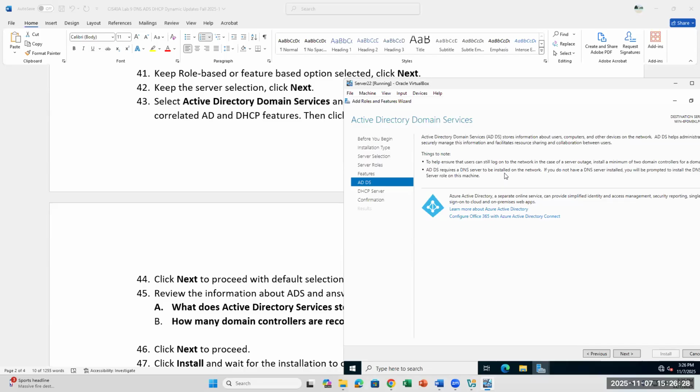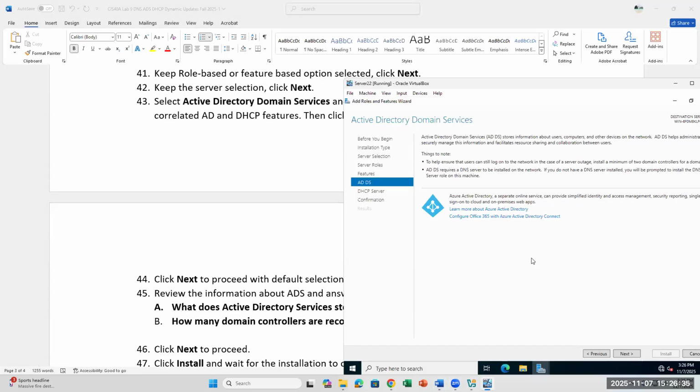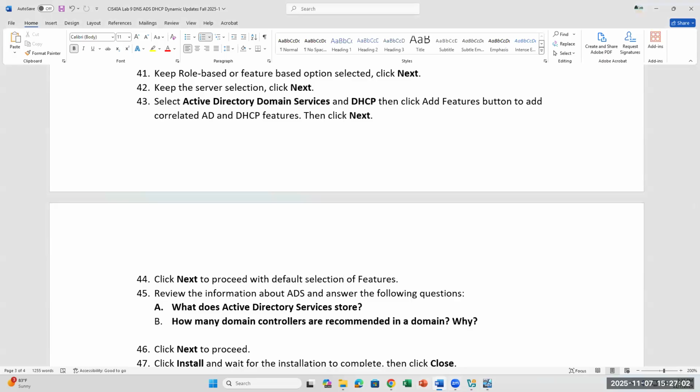Okay. So this is going to help you answer number 45. What does Active Directory services store? It says Active Directory services store information about users, computers, and devices on the network. It is a database that stores subjects and objects, which are users, computers, and devices on the network. So you can answer A from looking at this. And then how many domain controllers are recommended to be on a domain?